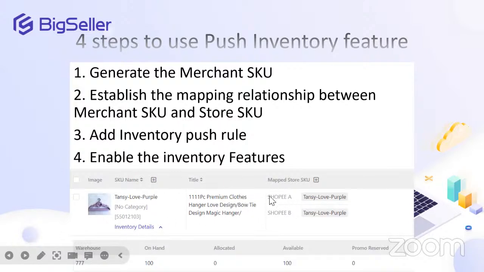Because they are mapped together, Shopee A and Shopee B here, these two store SKUs will share the same stock of the merchant SKU. Like here, for the merchant SKU, I have 100 on hand in Big Seller, so my Shopee A and Shopee B will have 100 as well. And if any store has one order, like my Shopee A has a new order, then the inventory will change to 99, and my Shopee B will change to 99 as well. They are linked. They share the same stock.